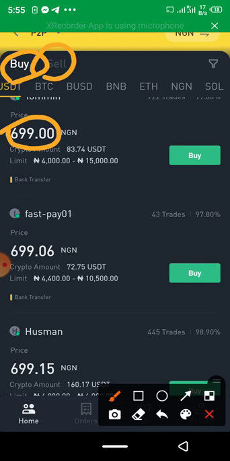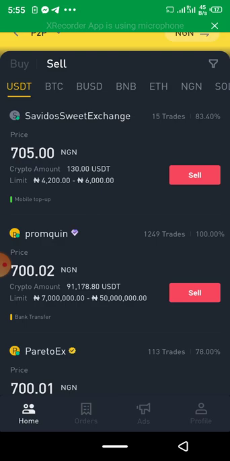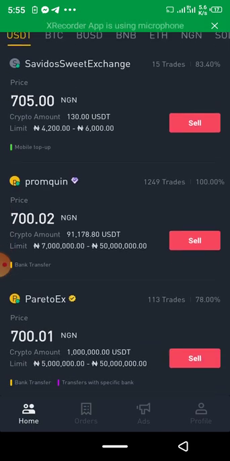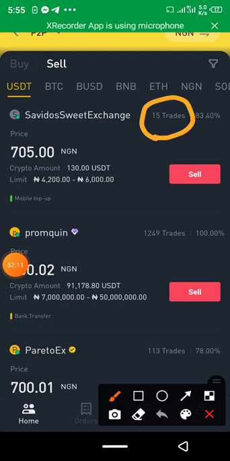And you can see people are ready to buy from you, selling at the rate of 705 Naira per dollar. This person is willing to buy at the rate of 700.02. You understand? Now let me bring to your tips. One thing I need you to take note of, whether you are buying or selling, is the number of trades and the percentage rating.